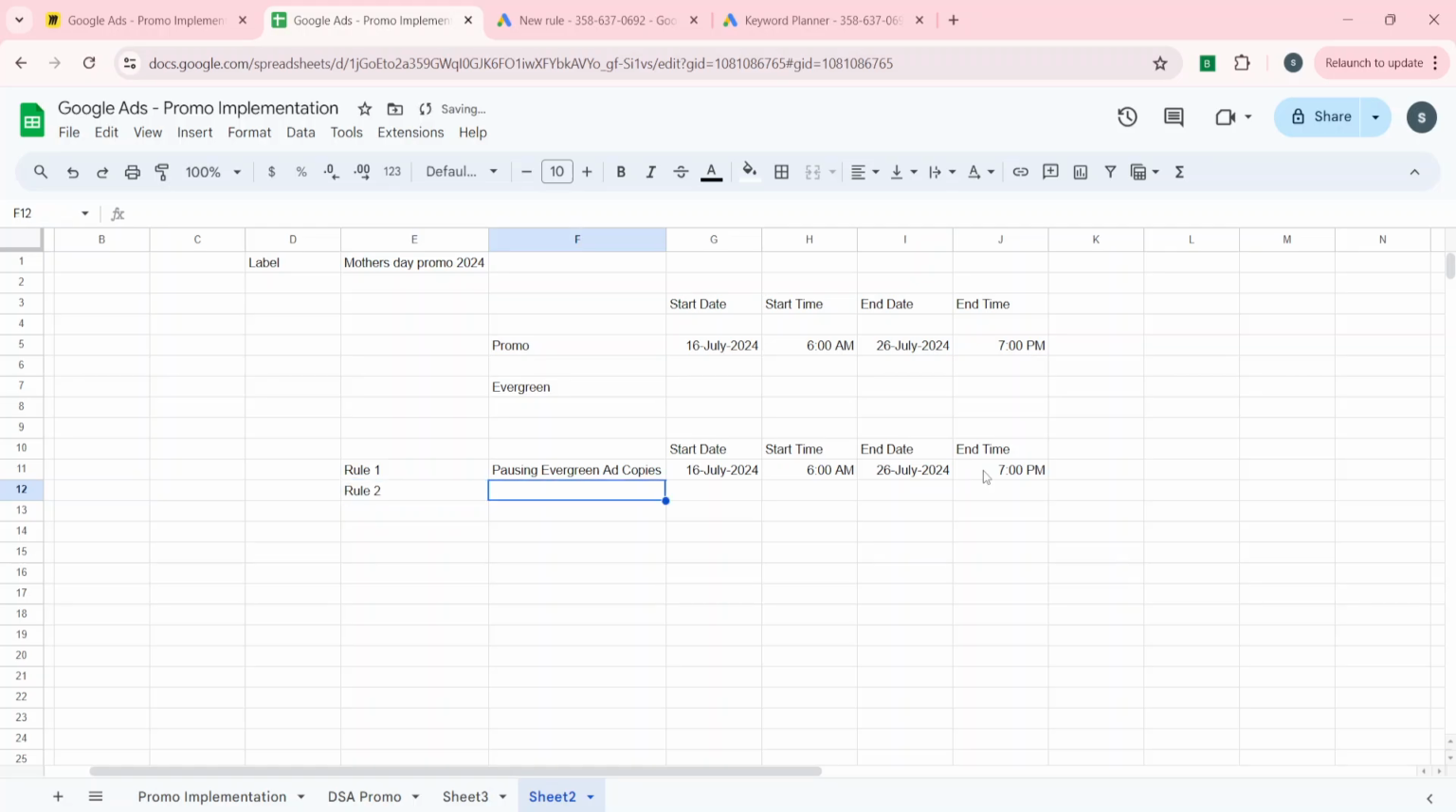Rule 2. What is rule 2? Enable promo ad copy. Mother's Day promo ad copy. Right. So this is the same date range. So what happens now? You are pausing the evergreen ad copies and you are enabling the Mother's Day ad copy. Right.